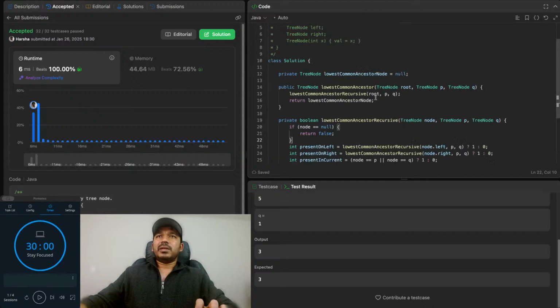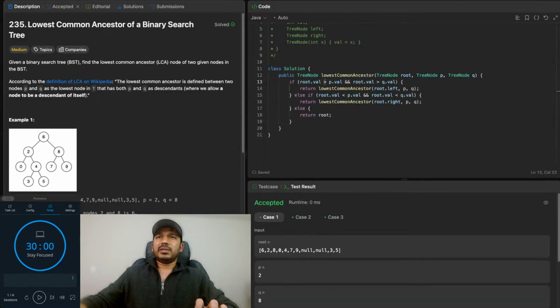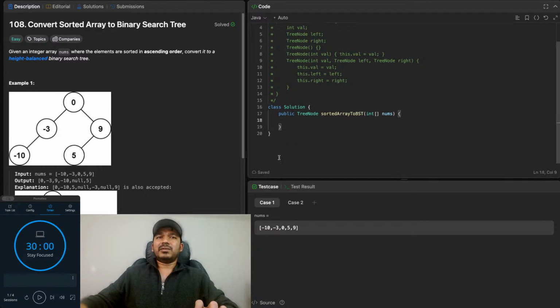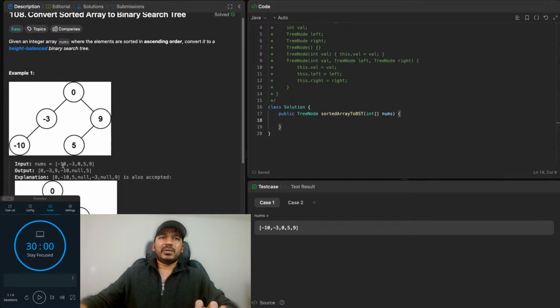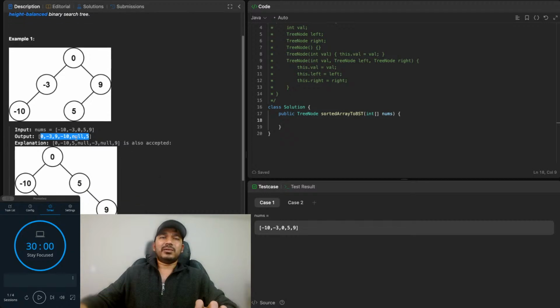Got it. So now let's move on. This one is done, so we are done with the lowest common ancestor. Now, convert sorted array to a binary search tree. So now we are given a sorted array, -10, -3, and we need to convert it into a binary search tree. There are multiple ways with which we can convert a sorted array into a binary search tree, but they are asking us to return any one variant of it.